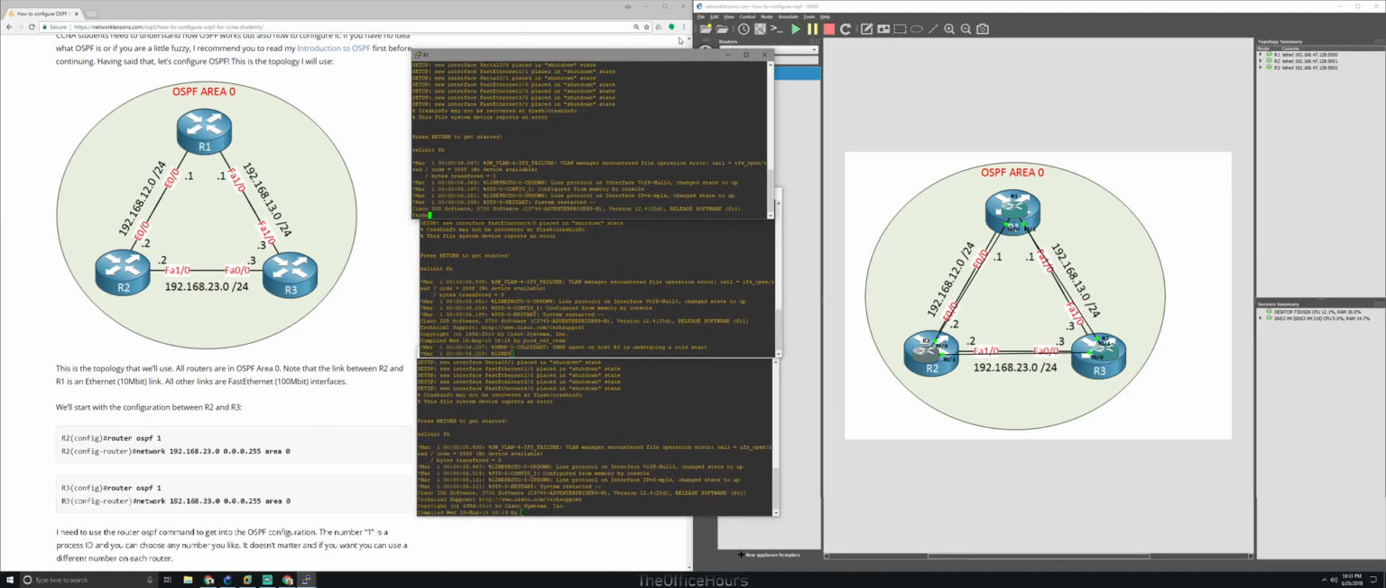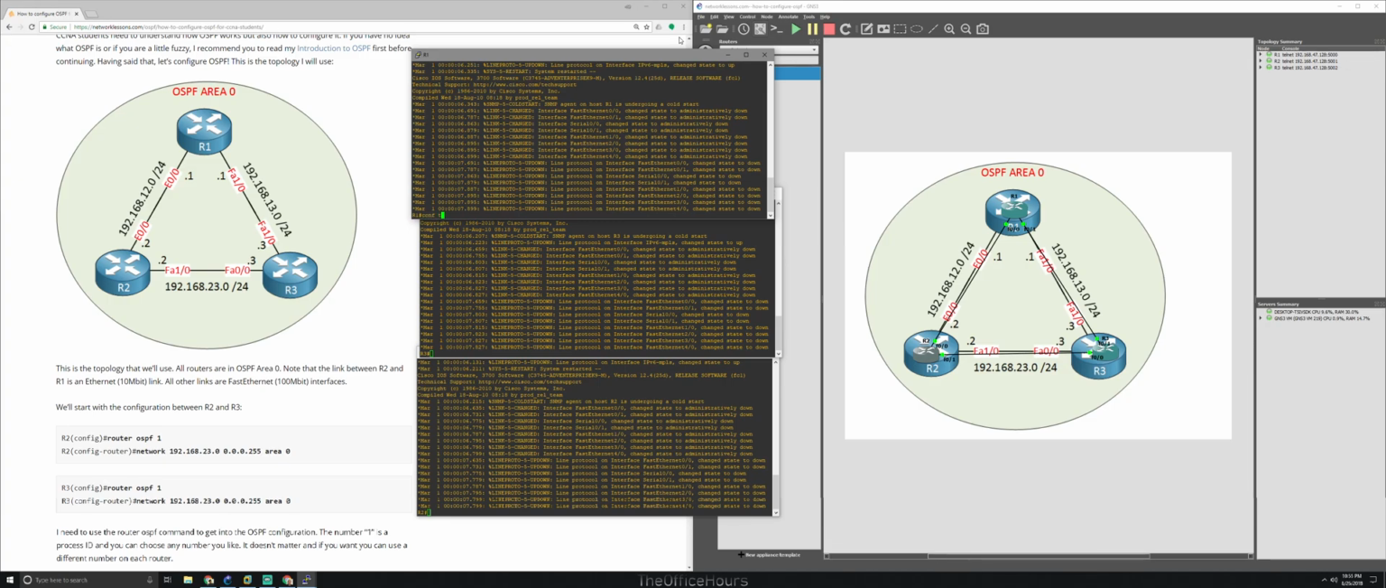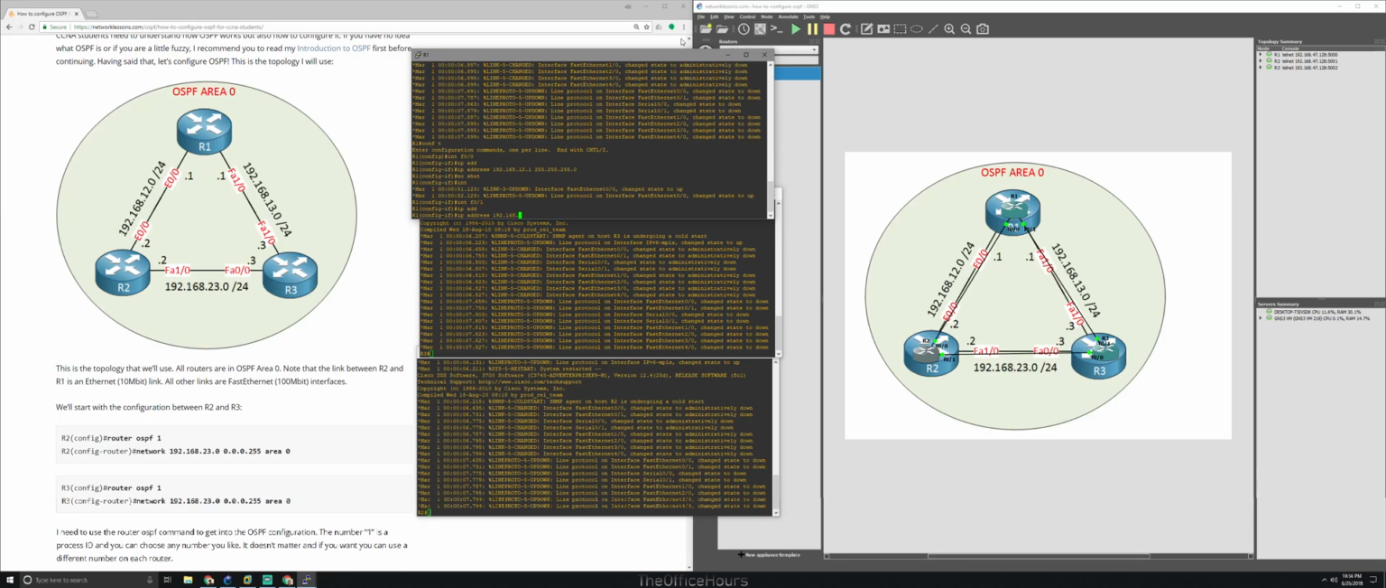Alright, let's configure router 1 first. Interface F0/0, IP address 192.168.12.1 with a /24 subnet mask. Am I saying it right? It's /24 mask.